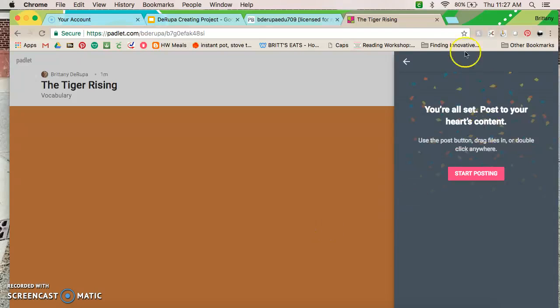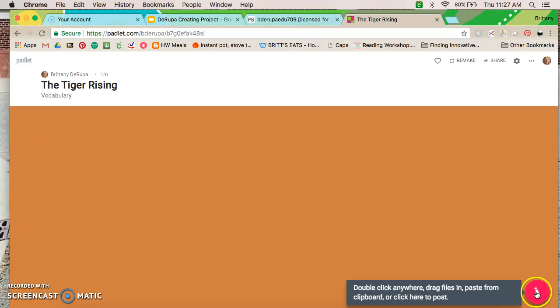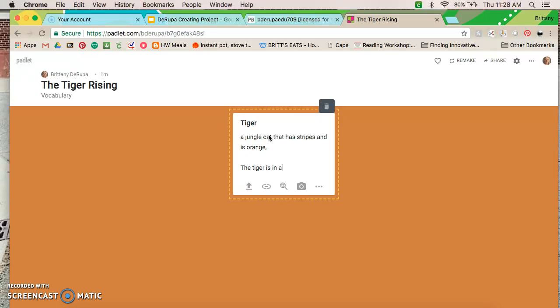My goal is to introduce words, and students could post words that they find while we're reading The Tiger Rising as well. In my directions, I said that I wanted students to put a word. For example, you might just put tiger. And then they need to define the word. So we could say that a tiger is a jungle cat that has stripes and is orange. And then they should use the word in a sentence. So, the tiger is in a cage.